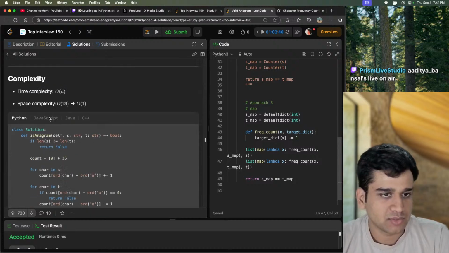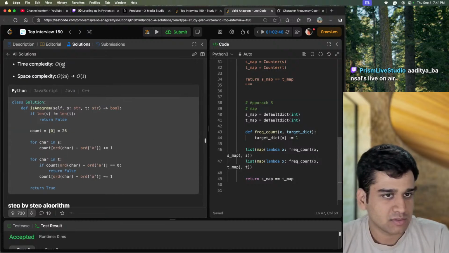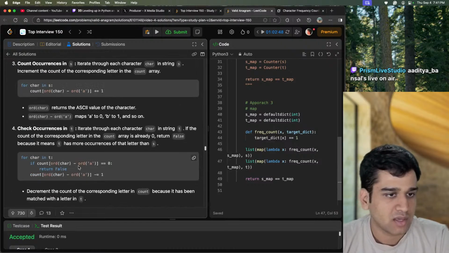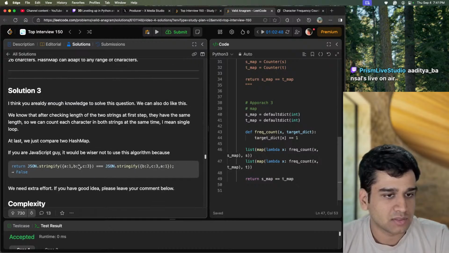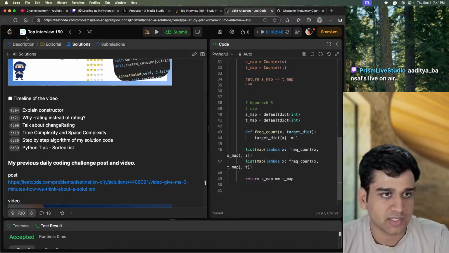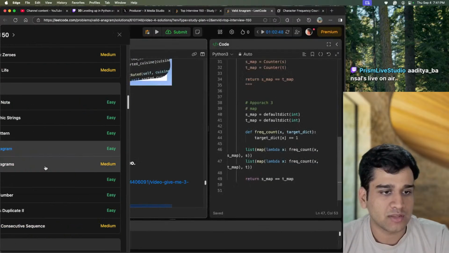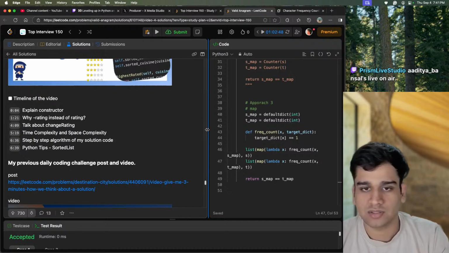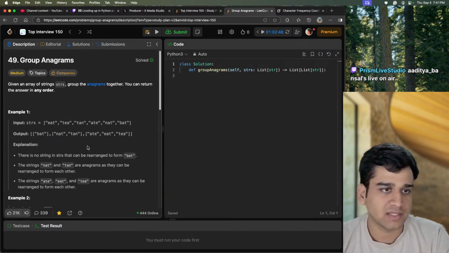So that's another solution, with space complexity of constant. So this becomes constant, and the third solution is just more complex stuff that we don't need to get into. So let's move on to the second question in the list of the medium category.